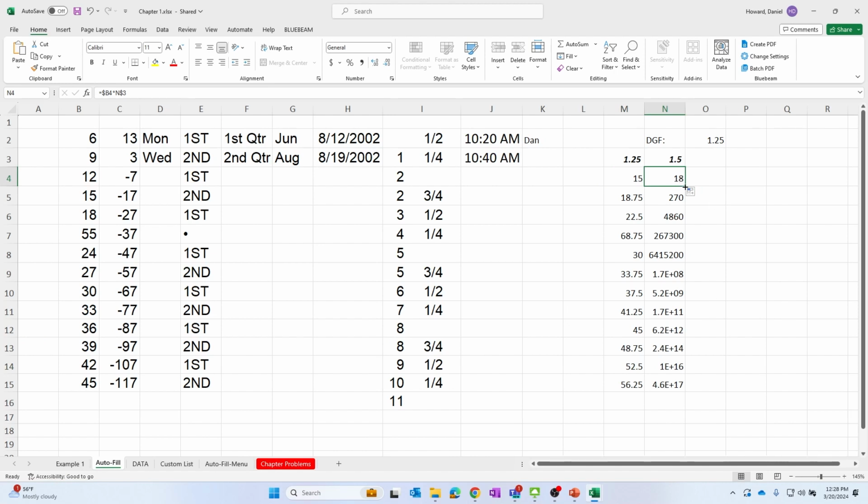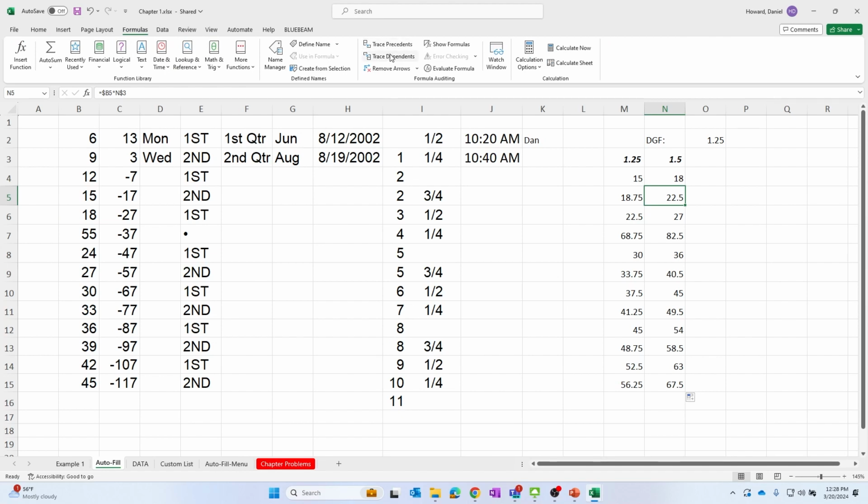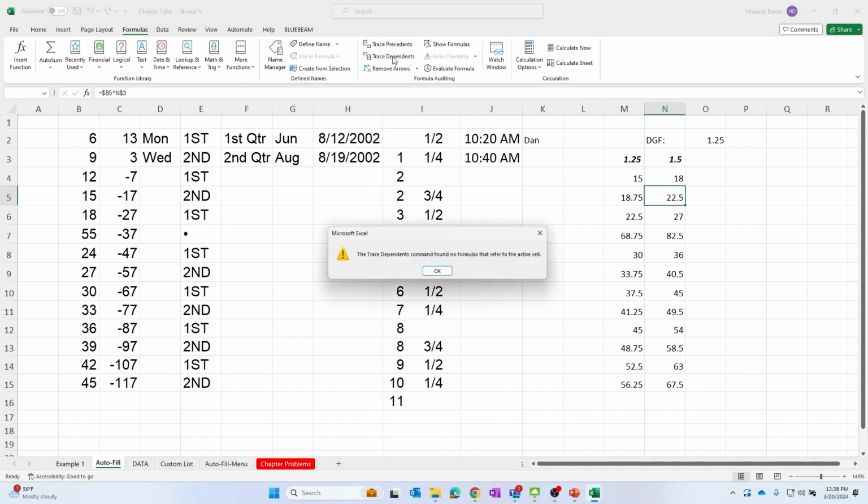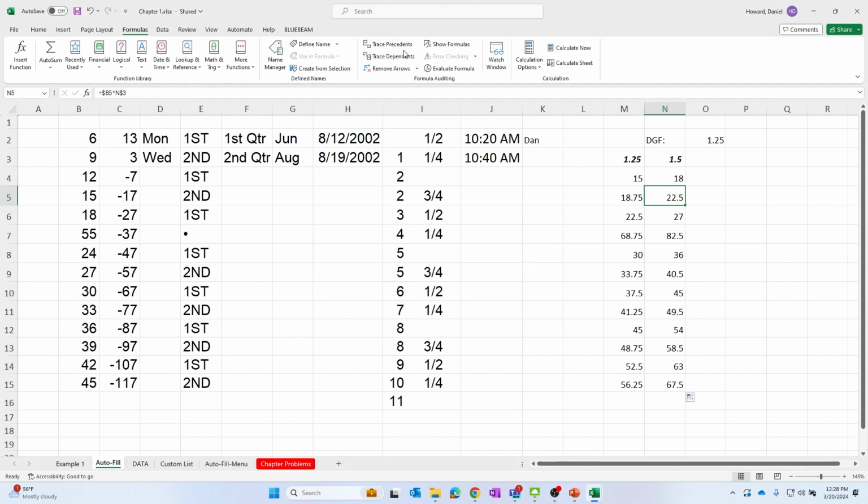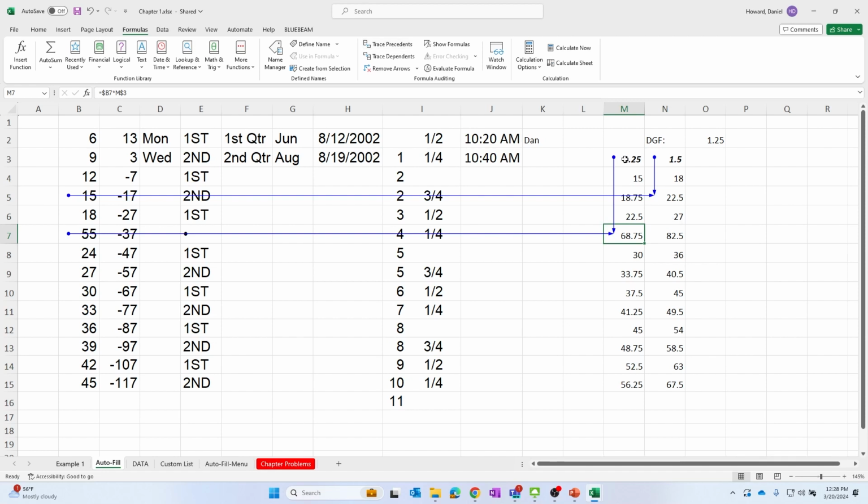Again, if I drag this down here, right? So when I hit the trace precedents on here, it's going up to that top column there, and the one over here. If I go over here, same thing, right? So it's keeping those relative and absolute references correct.